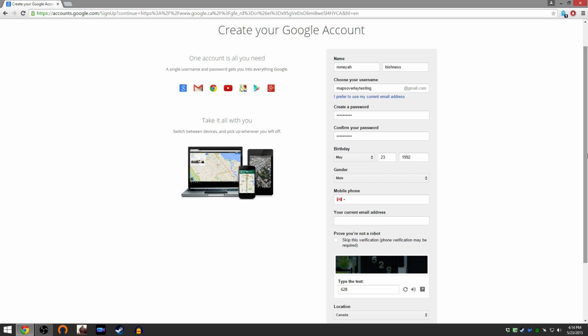In this tutorial I'm going to teach you how to get a Google Maps API key so you can use the Google Maps overlay in the route editor for Train Simulator 2015.